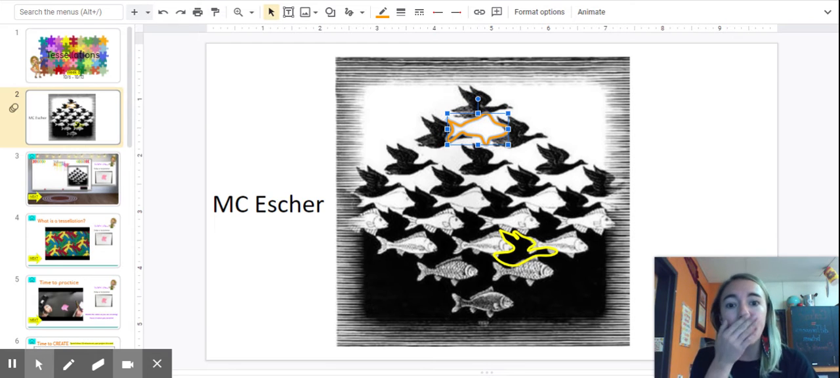I sure can. So M.C. Escher uses the two shapes, the bird shape in yellow and the fish shape in orange, to fit them together to create this picture. That is called tessellating. He's taking two shapes and he's going to put them together like puzzle pieces. And if they fit together perfectly and they do not overlap, that means it has tessellated.